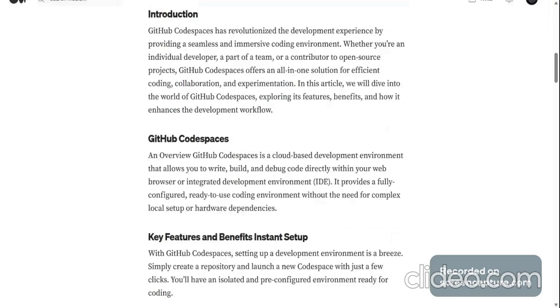Introduction. GitHub Codespaces has revolutionized the developer experience by providing a seamless and immersive coding environment. Whether you are an individual developer, a part of a team, or a contributor to open source projects, GitHub Codespaces offers an all-in-one solution for efficient coding, collaboration, and experimentation. In this article, we will dive into the world of GitHub Codespaces, exploring its features, benefits, and how it enhances the development workflow.